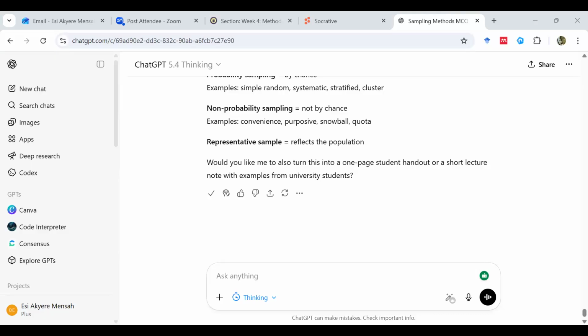What are the types of non-probability sampling? Convenience sampling. Quota sampling. Judgmental sampling. Quota, and then snowball sampling.